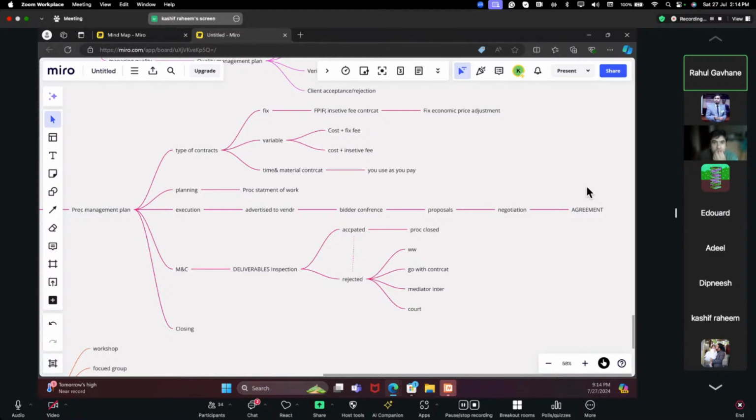Further to that, in the planning, we have the resource selection and the procurement statement of work. Within the execution, there are many sub-steps that need to be followed, like the conduct of procurement, then the SOW is sent to the seller. Then there's an advertisement, then the bidder conference happens, and the proposals are sent by the vendors. There are negotiation meetings happening. Here only the procurement department is generally involved in the cost discussion, not the PM. And once agreed upon, the contract is signed.